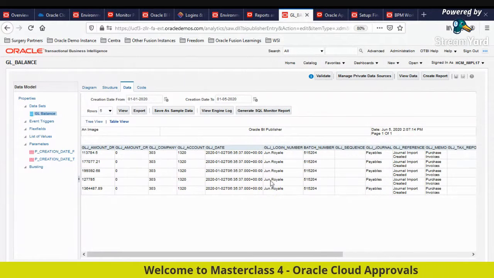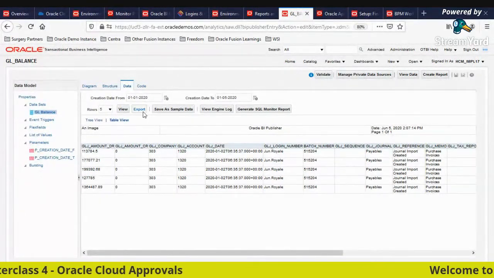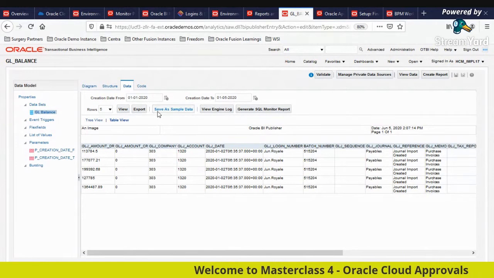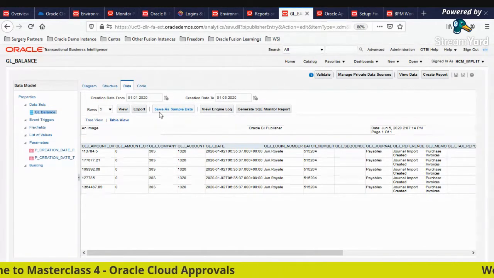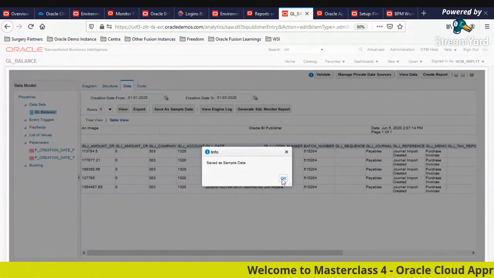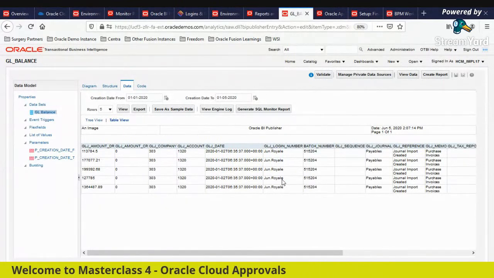So now I can see my data here, and as I told you guys, there are two things I need to do. I need to click on save as sample data. So it says saved as sample data, so my sample data is saved. Now I can go and create my report.